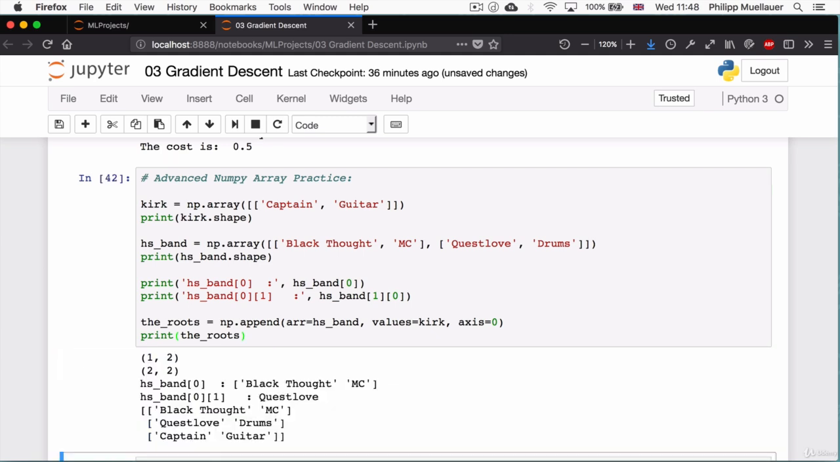Now what we've got is that below the cell, there are 6 elements being printed out. We've got the 4 elements from HS band, and we've appended 2 extra elements, namely captain and guitar, to these 4 elements. So our array called the roots is actually 3 by 2. It's a 3 by 2 array.